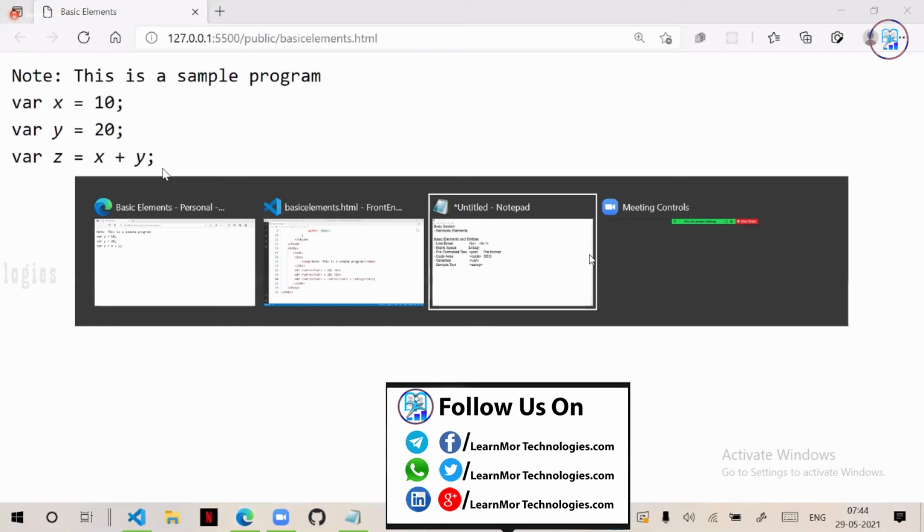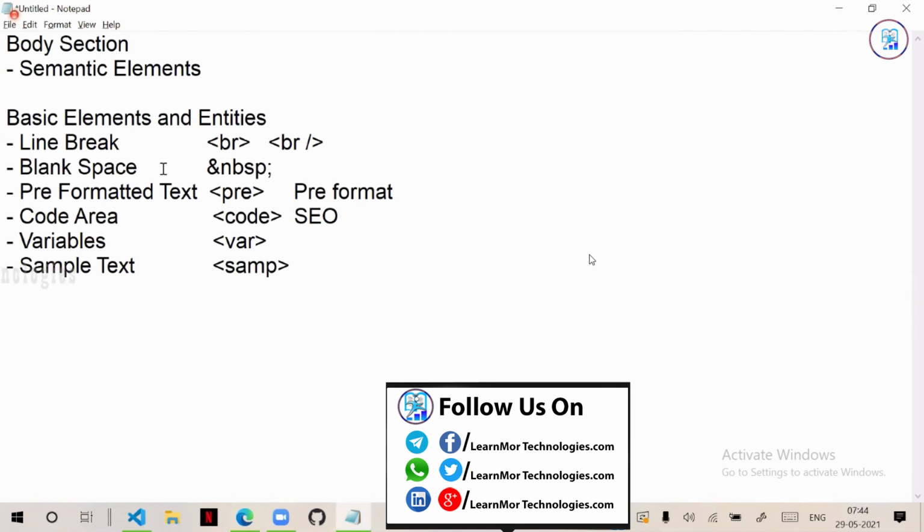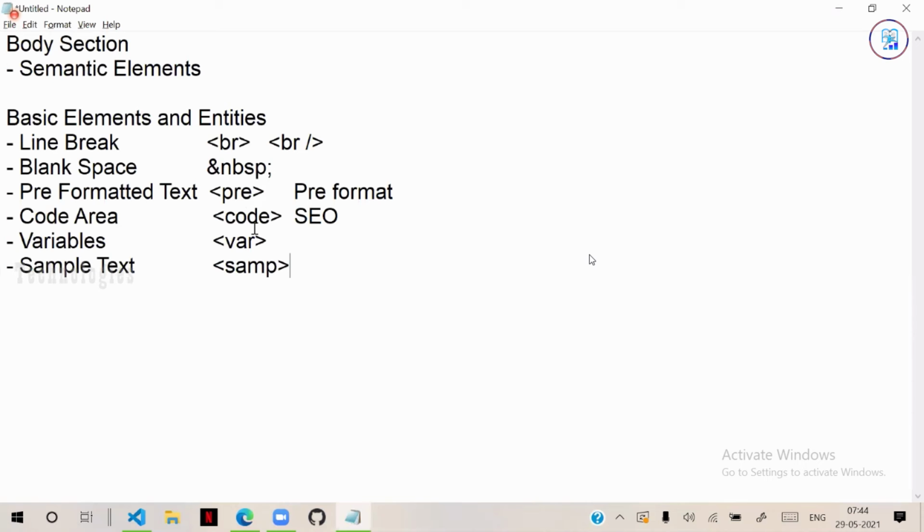So SAMP is used for sample text. BR is used for breaks, blank spaces, pre-formatted text, code areas, variables. These are all the basic elements and entities which we have to write and use in the body section for different types of presentations. Basic elements are these. I hope everyone understood this.